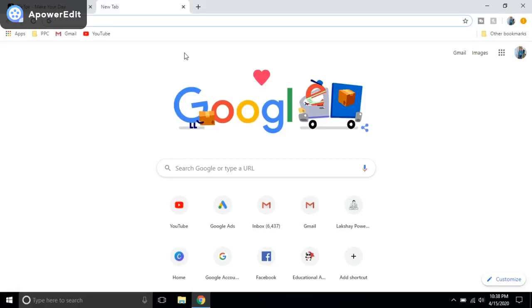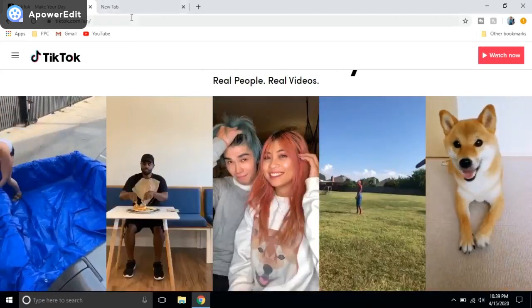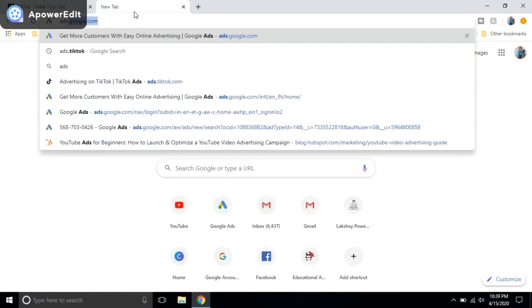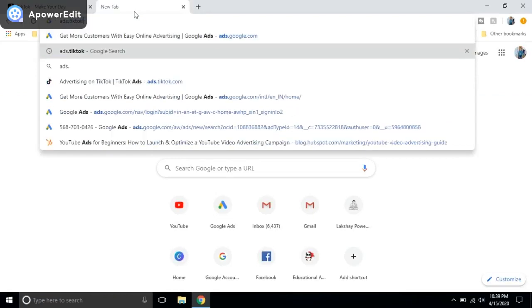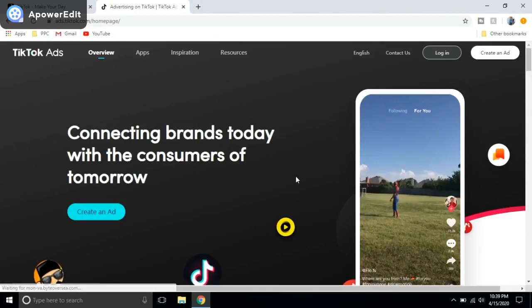So today I'm gonna tell you about a very famous platform which is TikTok, which was founded in 2016. Its parent company is ByteDance. To create TikTok ads, first you have to go to ads.tiktok.com. So once we reach here, we will click on ads.tiktok.com.